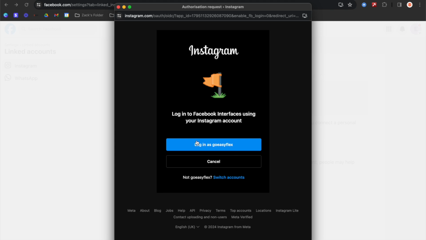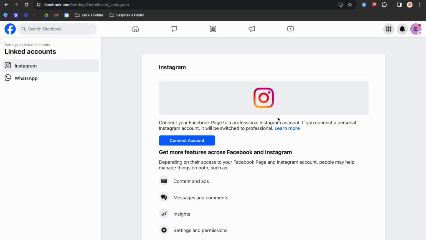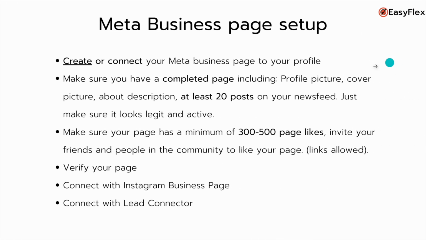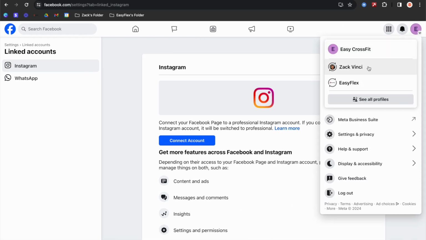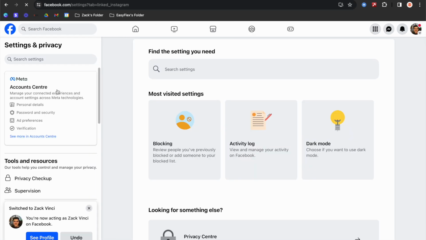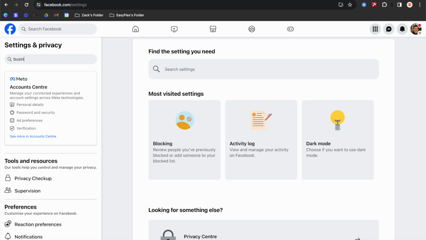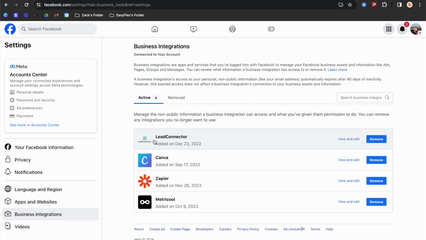Now, I'm not going to log in through EasyFlex because I'm already logged in through another account, but you would go through there and then back into the PowerPoint. If I wanted to connect with Lead Connector, which just means HighLevel, essentially, what I would need to do from here is go back into Facebook. I'd swap back into my personal profile, and we're in the settings here. And so at the top, I would just type in Business Integrations. You'll see that I'm connected here, but you would just go ahead and type in at the top here, Lead Connector. And then you would find Lead Connector here.